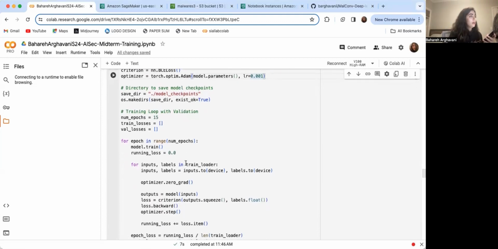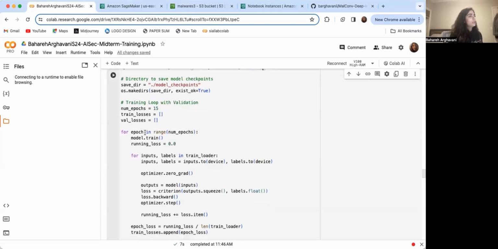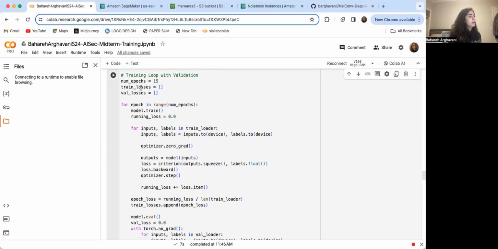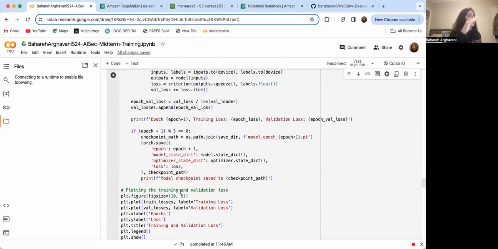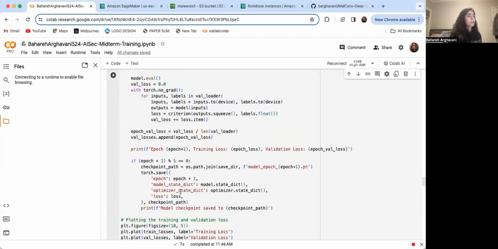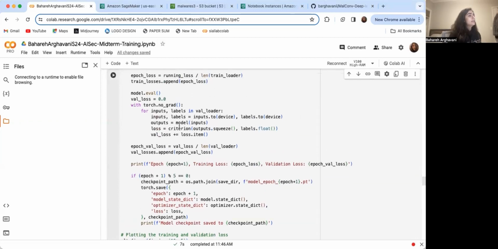and save my checkpoint here. The number of epochs that I'm going to run is 15. I define two variables for calculating train loss and validation loss, because here I want to plot them and see whether the trend is decreasing or not, and whether the model is learning anything or not. And here I set the training loop. It iterates over a specific number of epochs, which is 15.